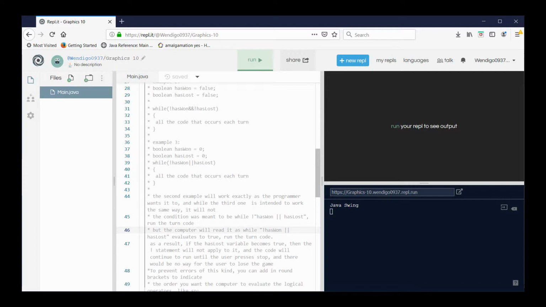But then if the user loses and the has lost condition becomes true, it's not actually going to stop letting the turns go by, because the computer would read it as true and true, not true and not true, if that makes any sense. So because this is now true, the not has won and yes has lost, because both of those are true, this will still evaluate to true, and the turns will keep getting run. So if the character does something that should result in them dying, the game will then never end until the user just presses stop.